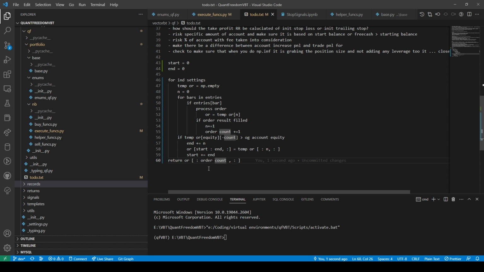Because we would get a bunch of empty things. I think it would have to be end, because this is the order count ID. And so, yeah, we would need it to be end. This would have to be end.